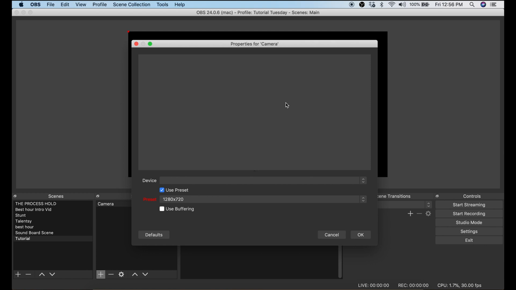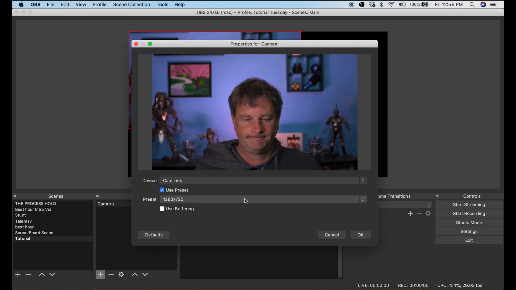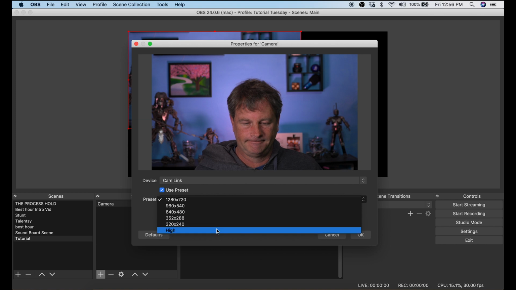Now you want to select your device. And assuming your device is plugged into your computer, it's as simple as just using this drop down and selecting which one you want. In my case, I have 3 different cameras, but we're going to use the Camlink camera for this one. Under preset, you want to make sure that this is the actual resolution that your camera is producing. It should be the same resolution as your canvas and your output if you're doing it right.